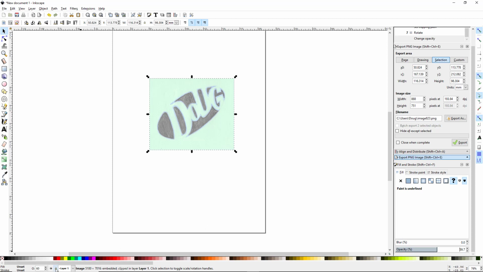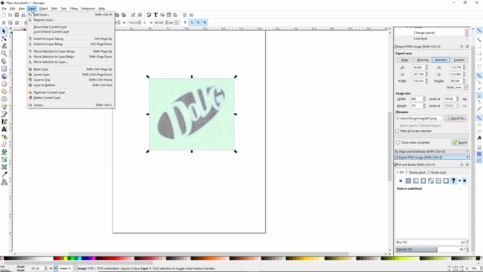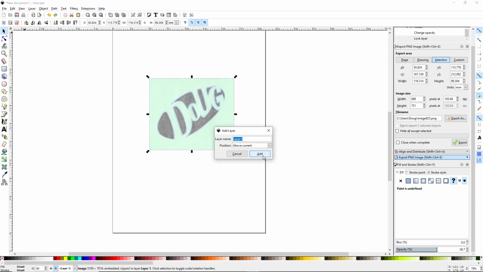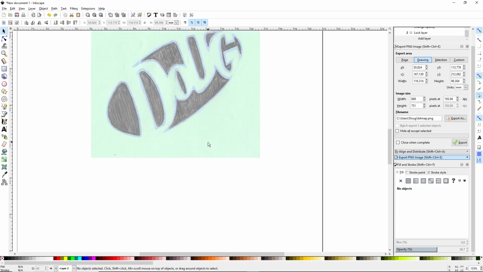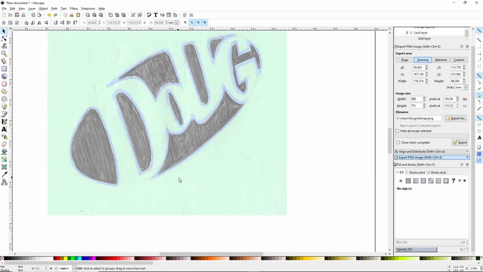And then we're going to lock this layer by clicking on this little lock icon right here, and create a new layer by coming up here, clicking on Layer, Add Layer, and then Add. You don't have to worry about changing the name, it doesn't really matter. Alright, so we are ready to get started.